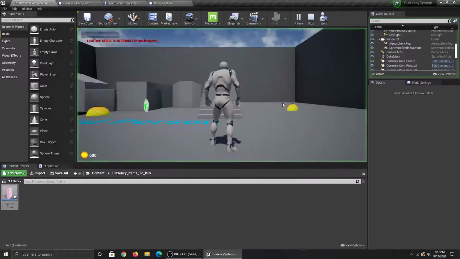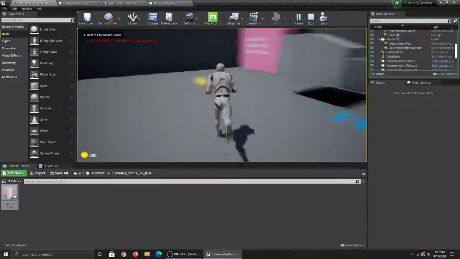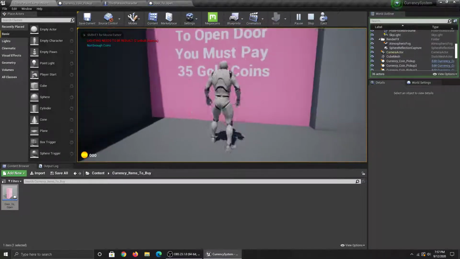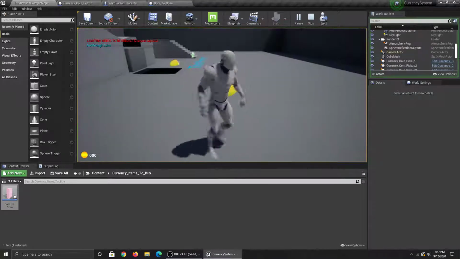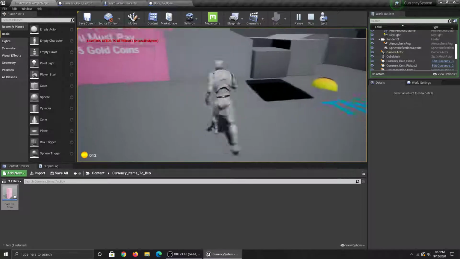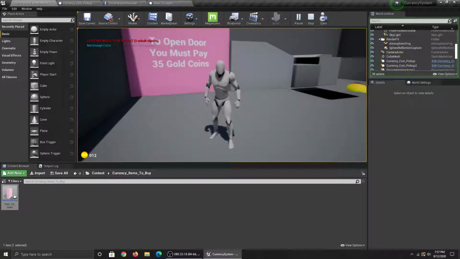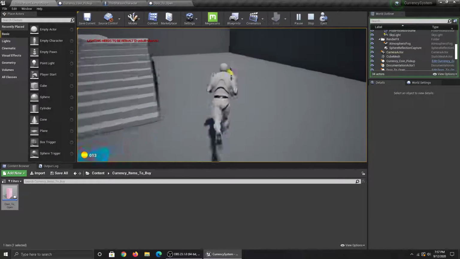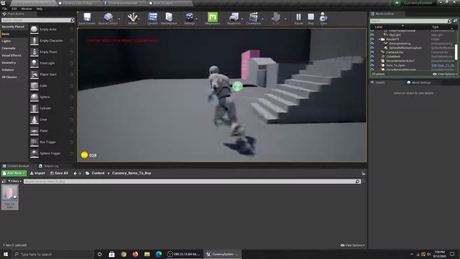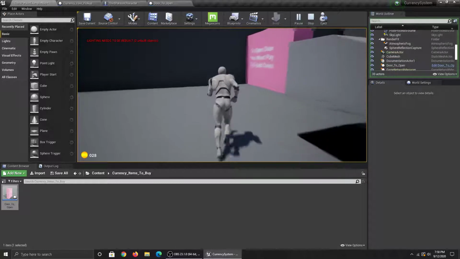So let's try it out. We'll go ahead and hit play. Let's go over here to the door first. Oh, what? Not enough coins? Oh, I guess we'll have to get some. Oh, we got 12. Is that enough? No. Oh, it says we have to have 35. Okay. 13. 28. Do we still not have enough coins?